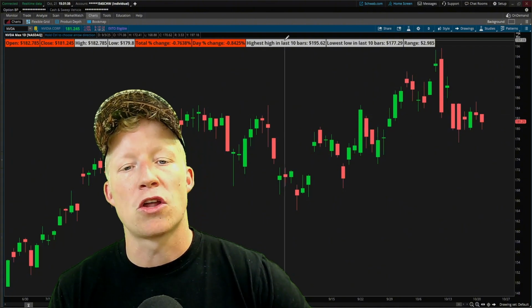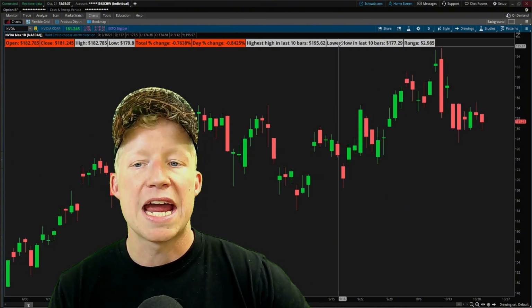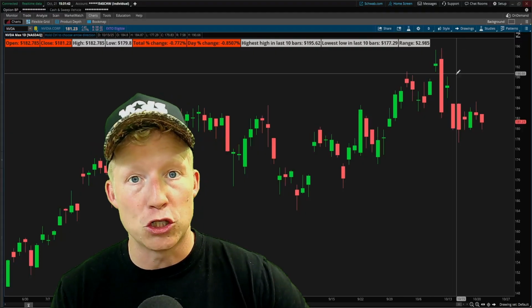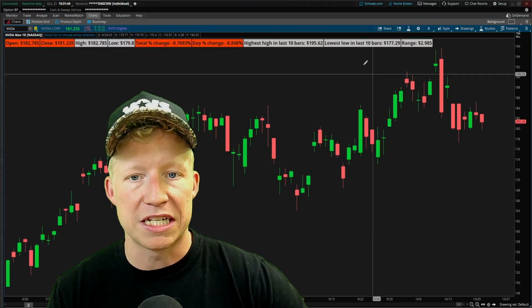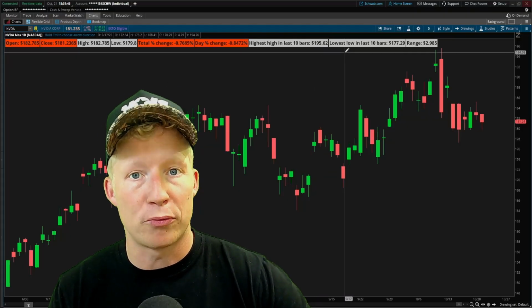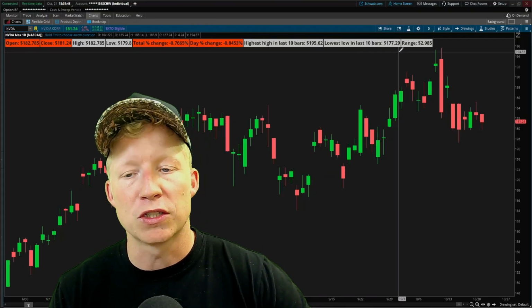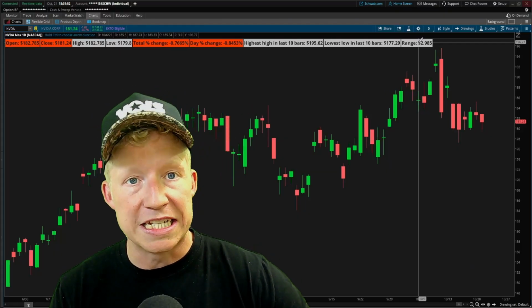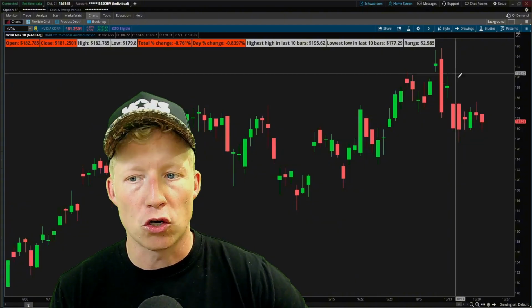Then you have some information on the highest high in the last 10 bars and the lowest low in the last 10 bars. This, of course, gives you obvious support and resistance areas in raw price data. Also very useful to have. And then you have the current candle's range. So what is the difference from high to low in the current candle?